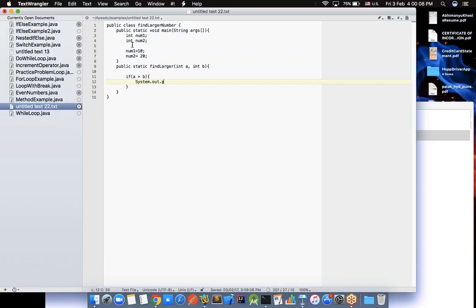System.out.println, number 1 is larger than number 2. Else, what happened? It means B is greater than A. Then System.out.println, number 2 is larger than number 1. Is it clear?